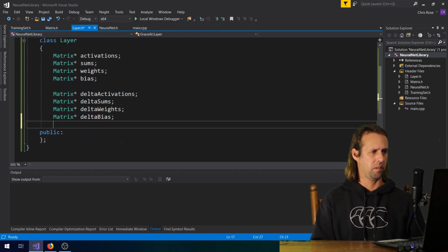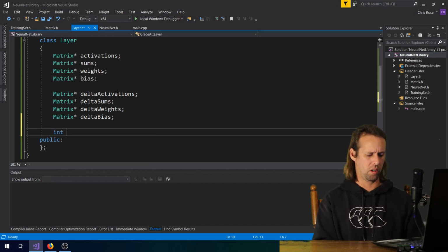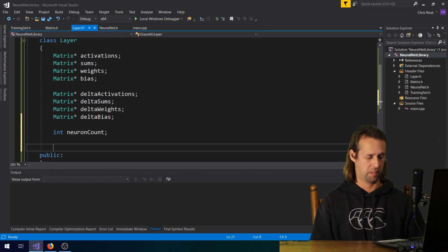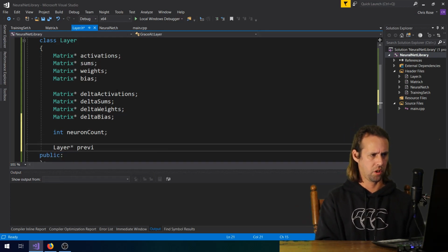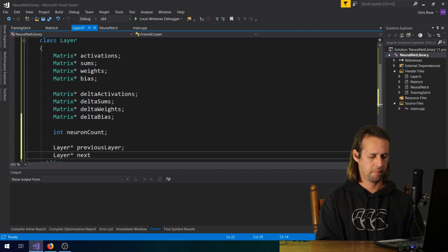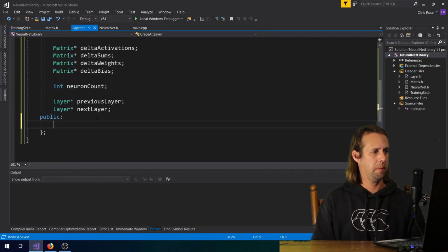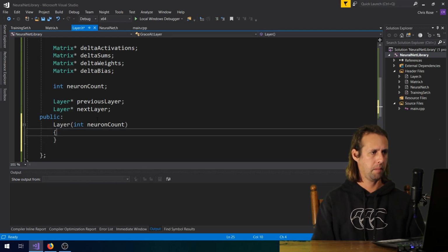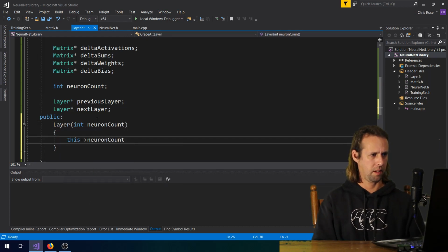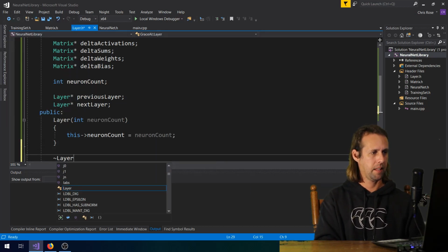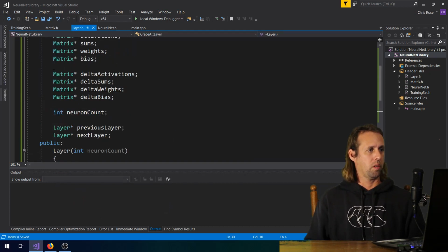Okay, so another couple of things that we'll need. Int n, the neuron count. I might say neuron count. Yeah, something like that. So a layer has some number of neurons and it needs to record that. We've also got two pointers. A pointer to the previous layer. Next layer. Okay, so we're probably going to have a constructor in here, and that could take a neuron count. Might as well put that in now. This neuron count equals neuron count. We're also going to have a destructor, just so that we can get rid of all of these matrices.